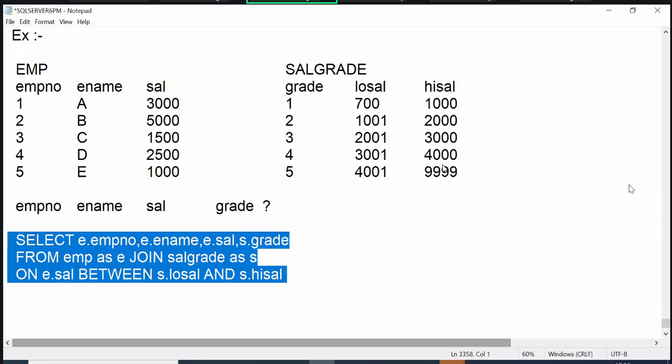When you run this query, it goes to the first row. What is the salary? 3000. Is 3000 between 700 to 1000? No. 1000 to 2000? No. 2000 to 3000? Yes. So this record is joined to this record because the condition is true. The salary is in this range, so this row is joined to this row.